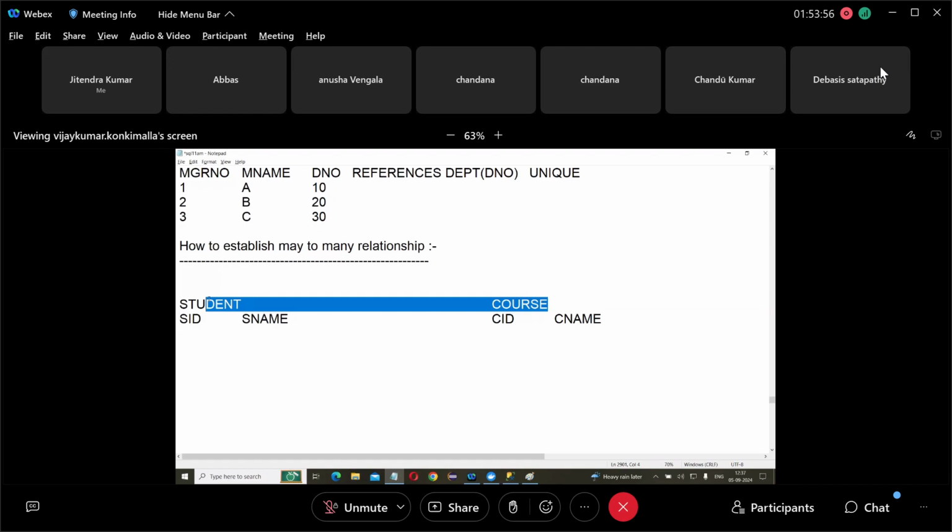So what is the relationship? Course to student. One course, many students. What is the relationship? One to many. Yes or no? Then student to course. Many to one. Many students join for one course. Many to one. Yes or no? So here that is in university.